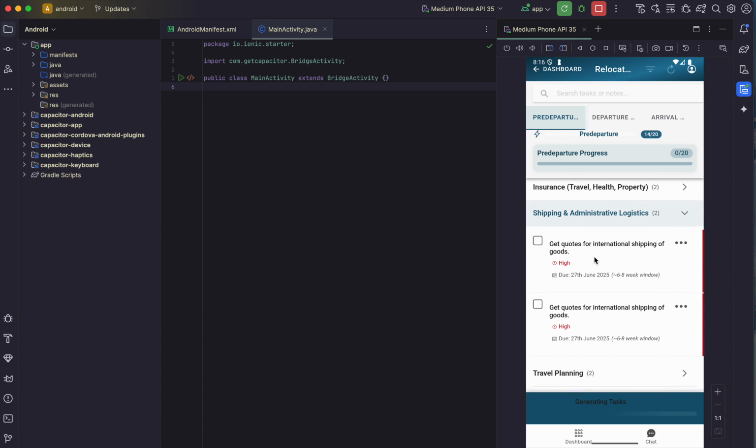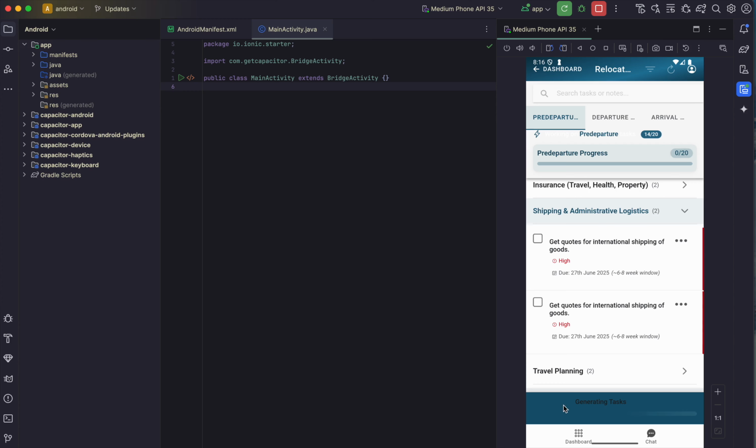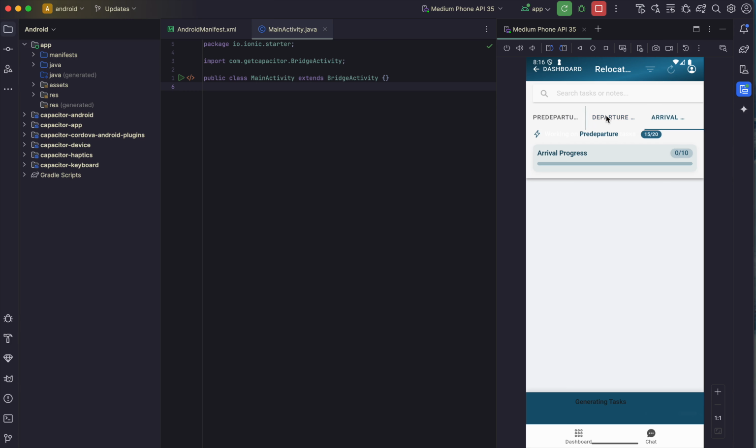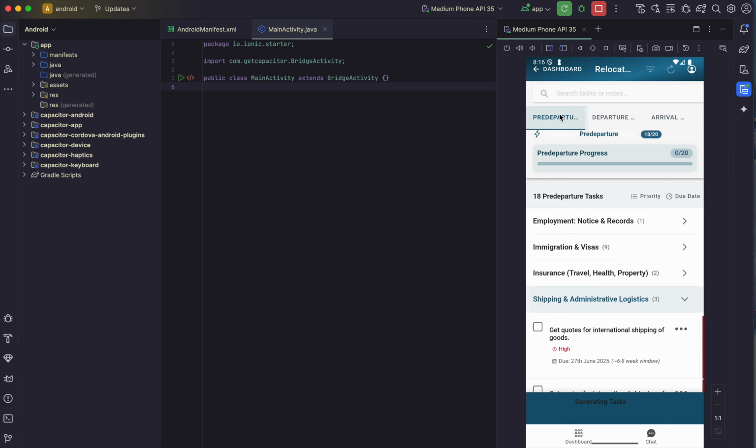So as it's generating, you'll notice we have this generating loading bar at the bottom. We can change the colors a little bit to make it look better. And we have a little bit of a flow effect on these top tabs to show which tab is being generated currently. You'll notice nothing else is generating right now because we're still doing pre-departure.